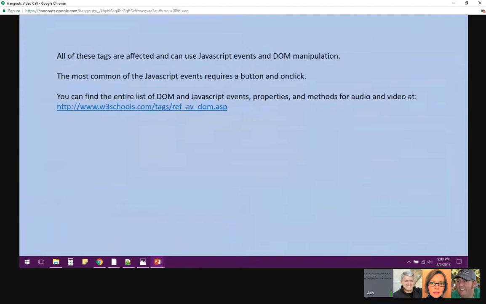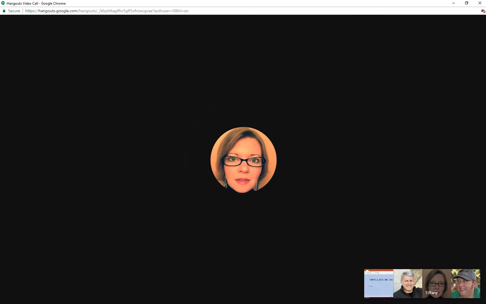Okay. And all of these tags are affected and can be used by JavaScript events and DOM manipulations. JavaScript has several things that you can do with these. The most common ones they say are buttons or on clicks. I'm going to be playing with that button one a little bit later to see if I can have a button there, and when you click on it, the screen of whatever else that is will take its place. So I'm going to play with that, see if it works. But there's an entire list of DOM and JavaScript events at W3Schools. Cool. And that's all I have.